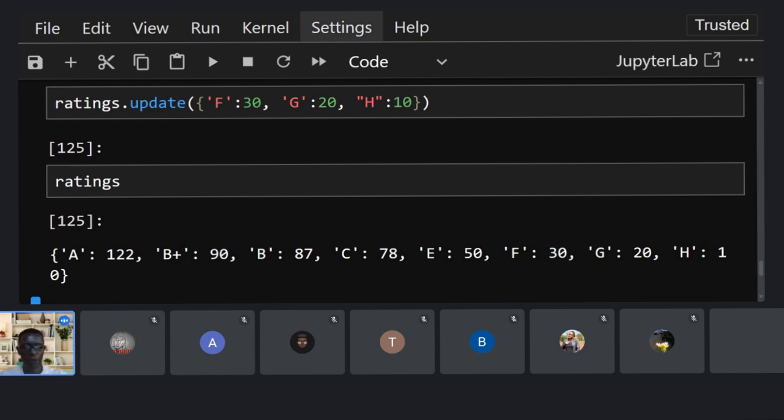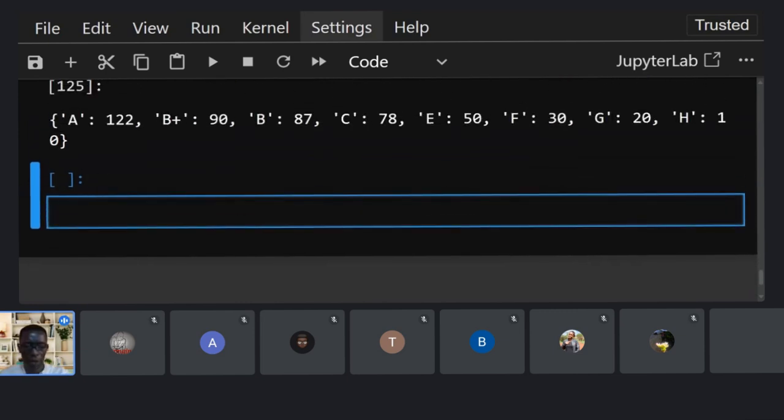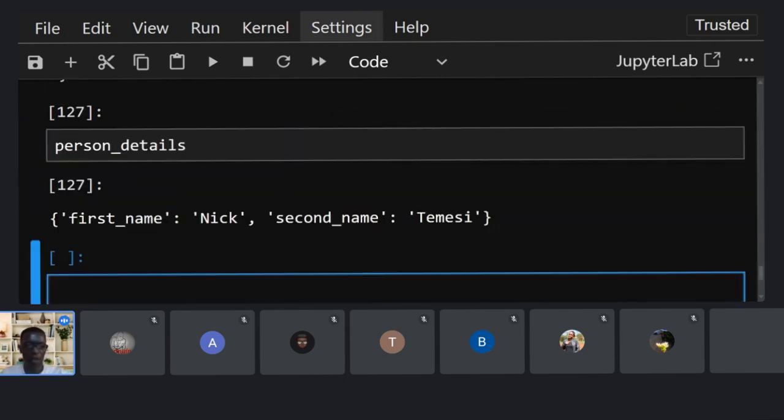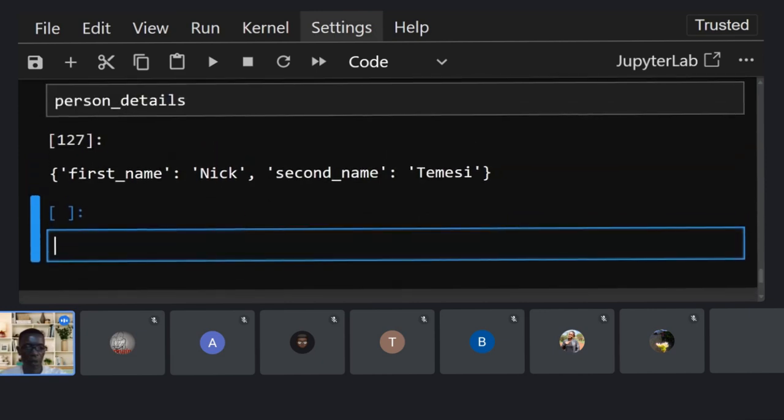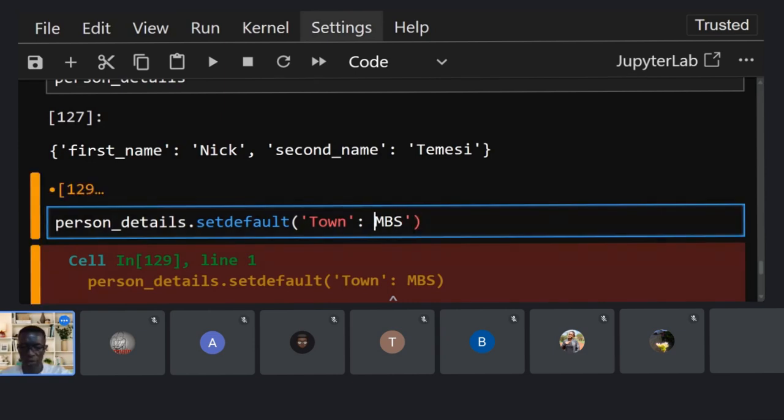We can use another function called setdefault, and let's say, for example, we want to, let me use something else. Let me call the person details. Let's use this person details, print it out. So let's add something here. Person details dot setdefault. If, for instance, we don't have town here, we can set a default value for this. We can add it and set it as a default value. So maybe Mombasa. It has to be a string.